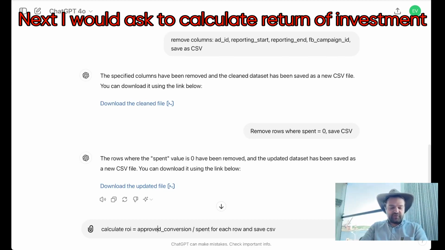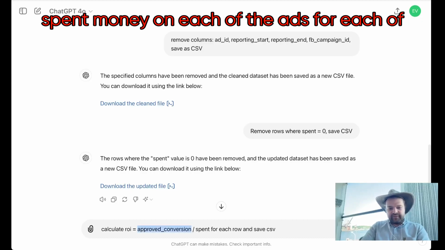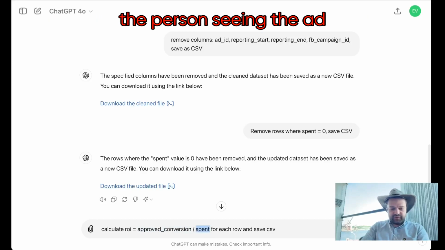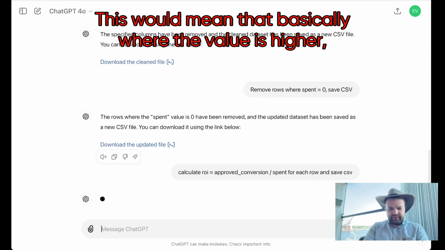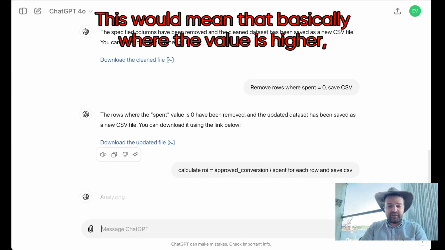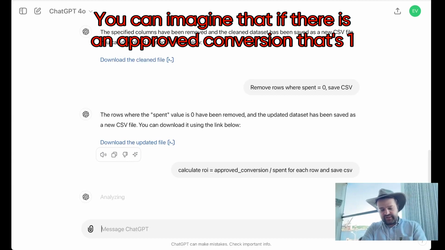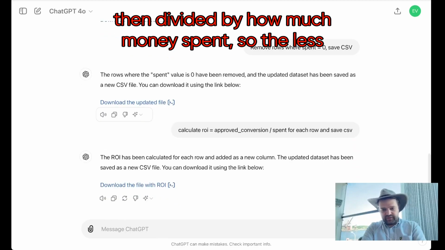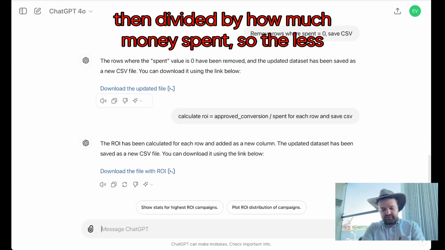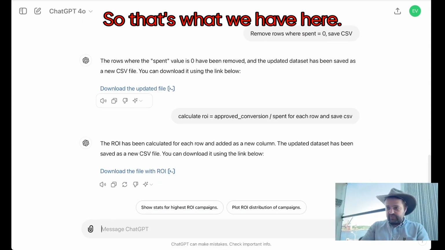Next, I would ask to calculate return of investment, which is the approved conversion rate divided by spent money on each of the ads for each person seeing the ad, and save as CSV. This would mean that where the value is higher, the results are better. You can imagine that if there is an approved conversion, that's 1, if not approved, that's 0, and then divided by how much money was spent. So the less money you spend, the higher the value. So that's what we have here.